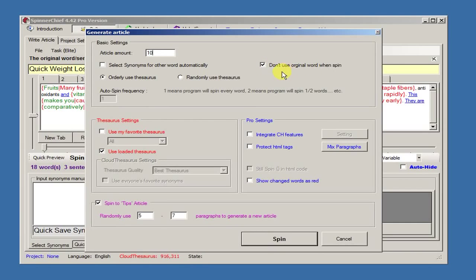Don't use the original word. If you don't use the original word, you've got a much better chance of having a unique end product, because you're not using the original word, so there's not going to be a match with anything that's published. You want this new Spin to Tips article addition to this dialog checked here, Spin to Tips, and all you have to do now is spin.